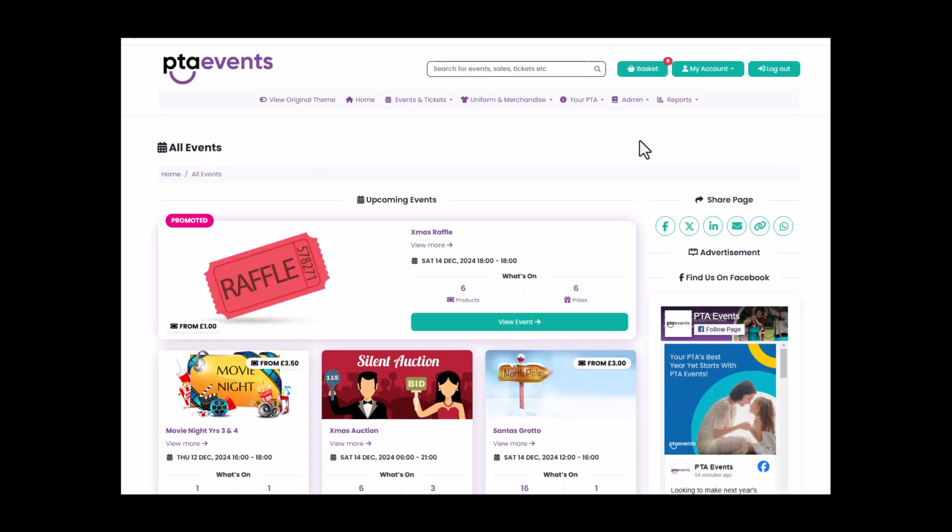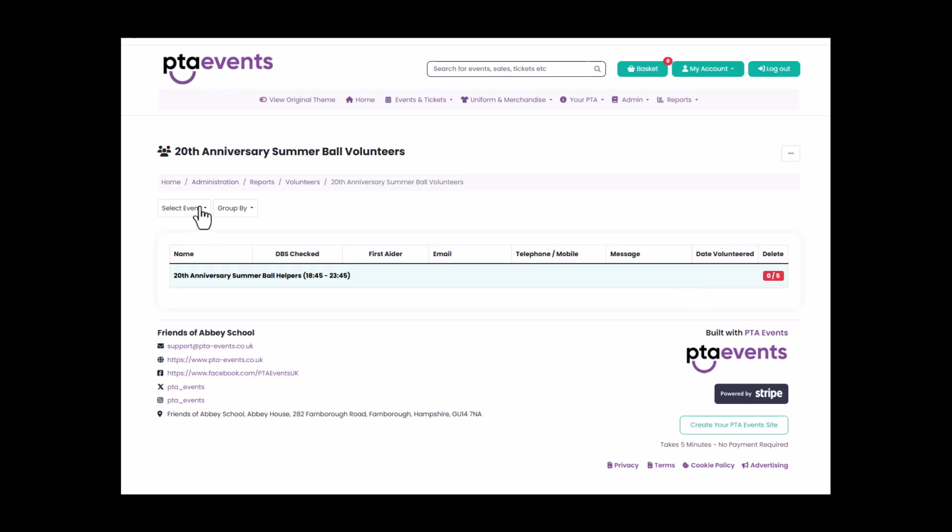If you have set an organiser for this task group, then they will be able to log in and access their volunteers report, where they can see all members of your community that have volunteered for all the tasks within this task group. To do this, head to Reports from the main navigation and then Volunteers.